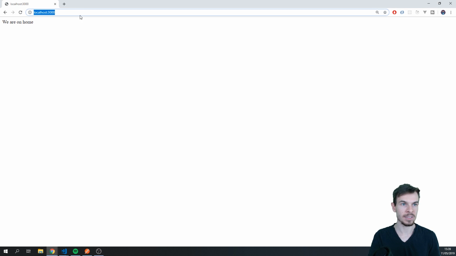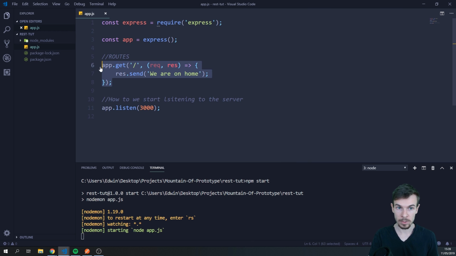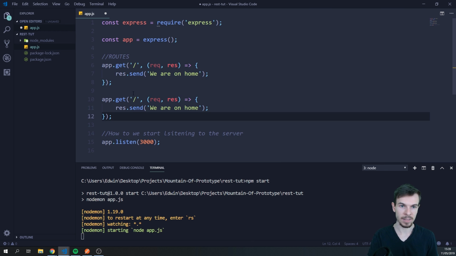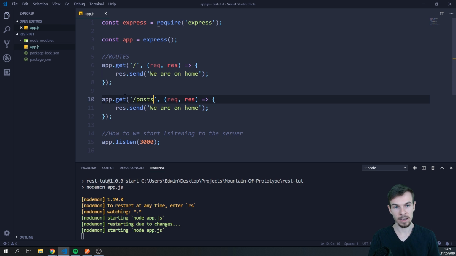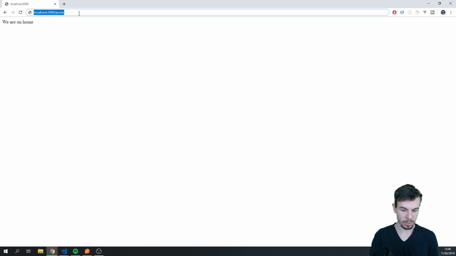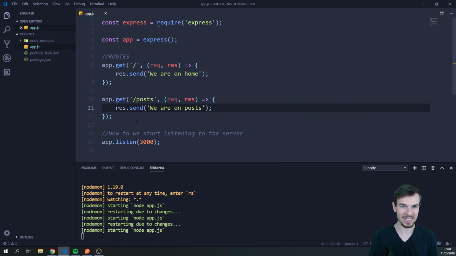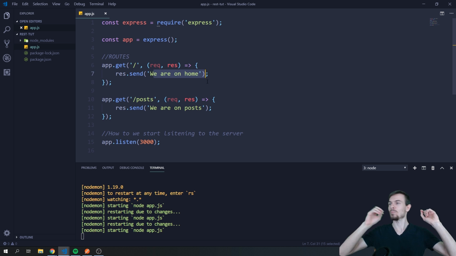If I want maybe this to go to slash posts, I would create another route to do that. So I can copy this and paste it down here, and I can add posts, like so. And now I can change this we are on home to we are on posts, and go back here. And now if I go to posts and hit enter, we are on posts. So as you can see, it's super, super easy to create these routes with Express. And all we do is just respond to the user by sending a message here, which is a string. Super cool.